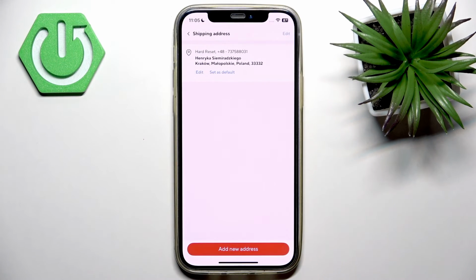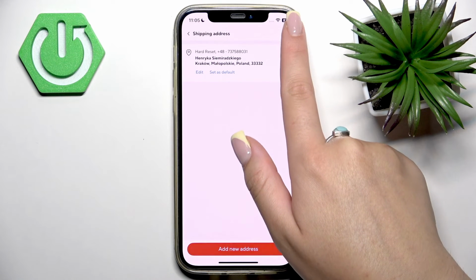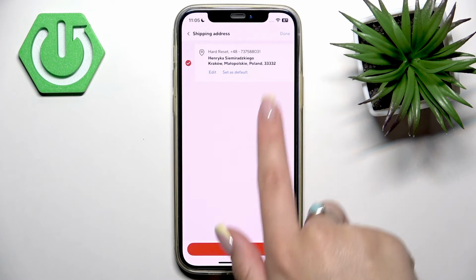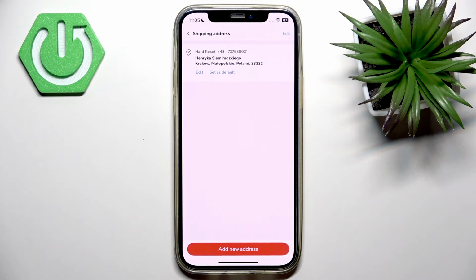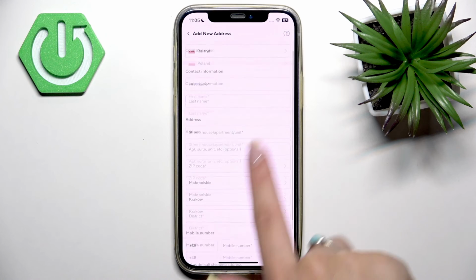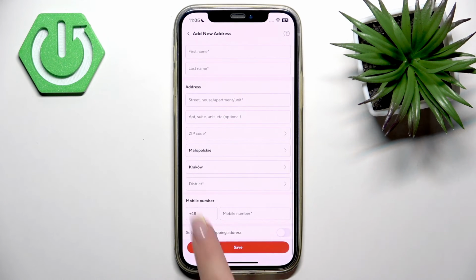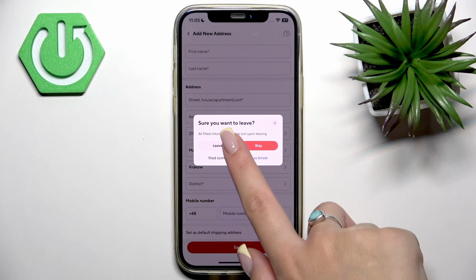Save any changes, and you can also delete it. Simply mark it and press delete at the bottom, and also you can add a new address right here at the bottom. So fill in all the information and then press the save button.